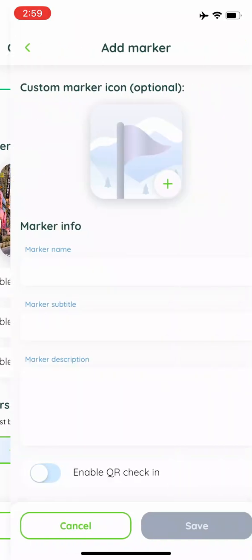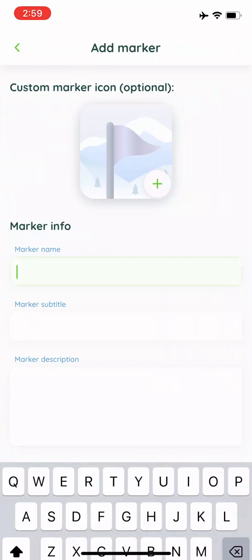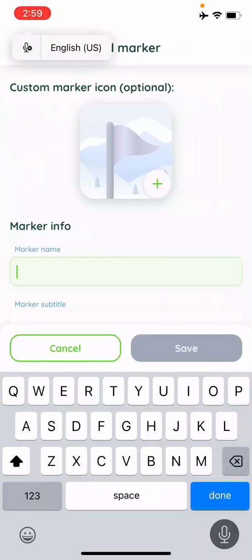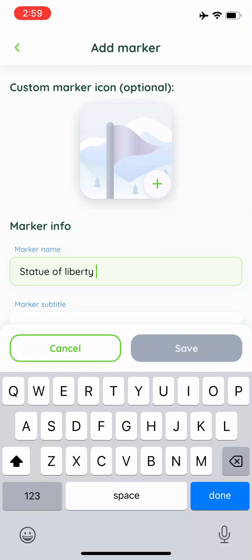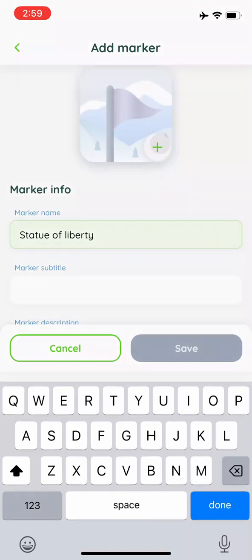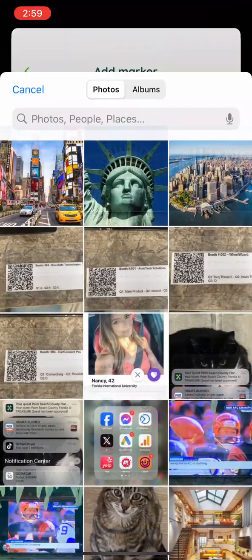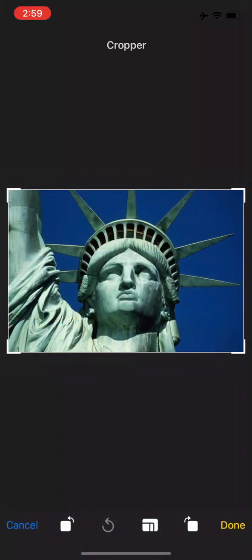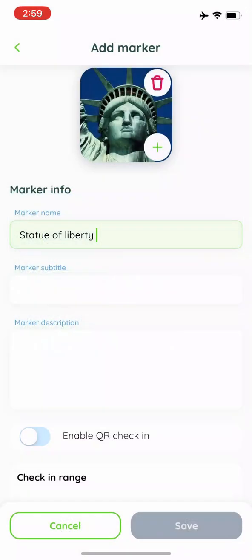On this page, let's go ahead and add the picture, the marker name, the subtitle, and the description. As you can see, the interaction with the app is the same here as it was when we created the main quest. So I'm going to go ahead and move forward to the next section of creating the marker.